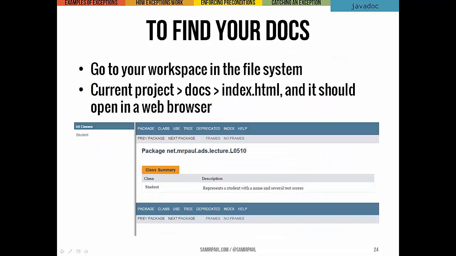Click through, fantastic. And ultimately, if you go to your workspace in the file system or on your flash drive, you should have a folder called docs, and inside there, index.html. If you open that up in a web browser, you'll see your docs as generated by JavaDoc.